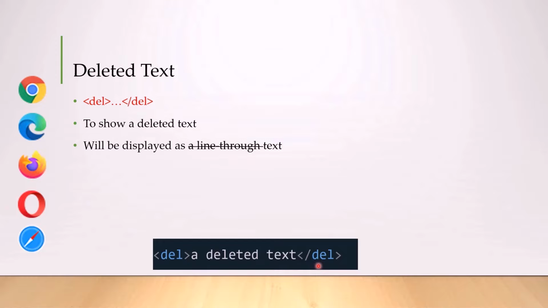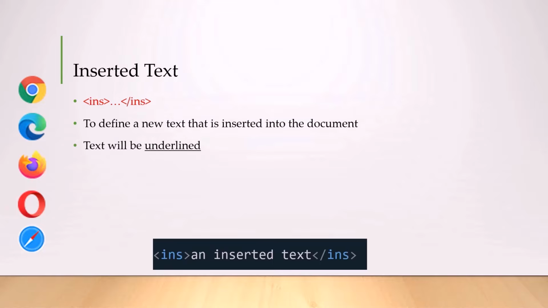When the browser wants to show the text inside this tag, it will paint a line through it like this. This is the default way that your browser will show a deleted text to the end user. If you want to show to the user that you have a new content inside an old content, you can use the inserted text tag.